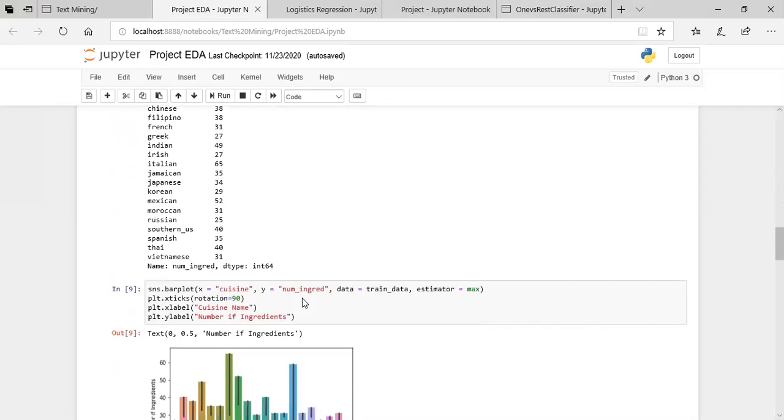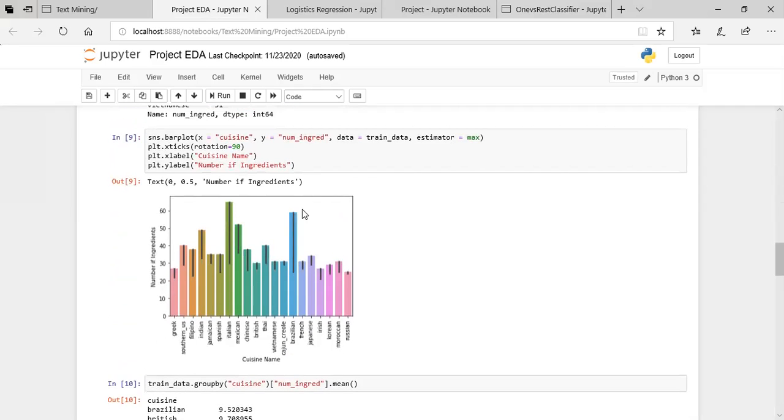Now coming to the third graph. This graph shows us the maximum number of ingredients per cuisine. Here again, Italian ranks first. It has the highest number of ingredients, around 67. Then comes the Brazilian, and we can see that Russian has the lowest number of ingredients, around 27 to 30.